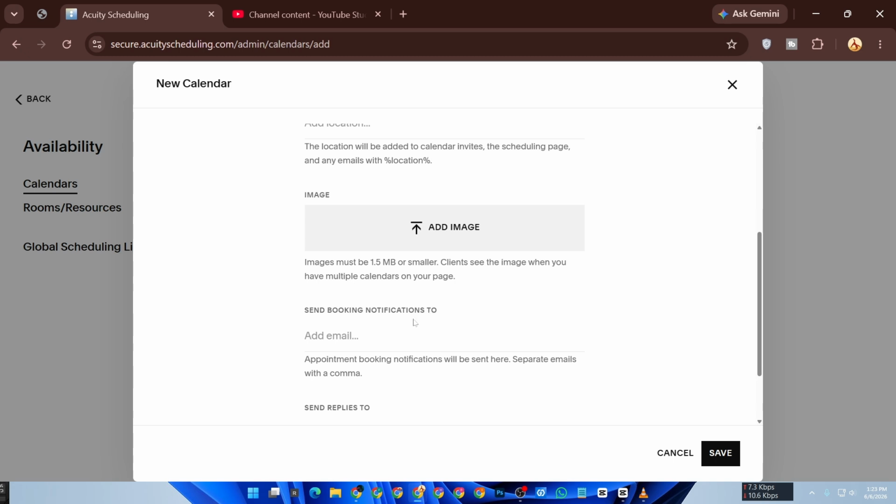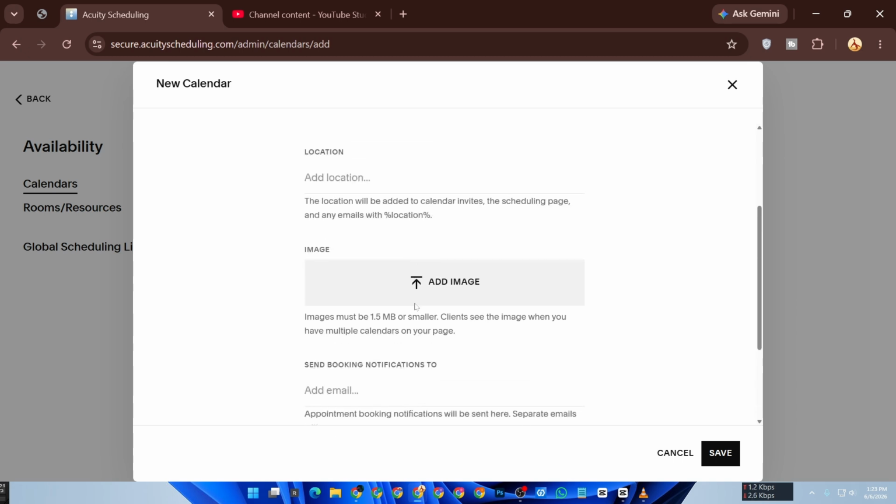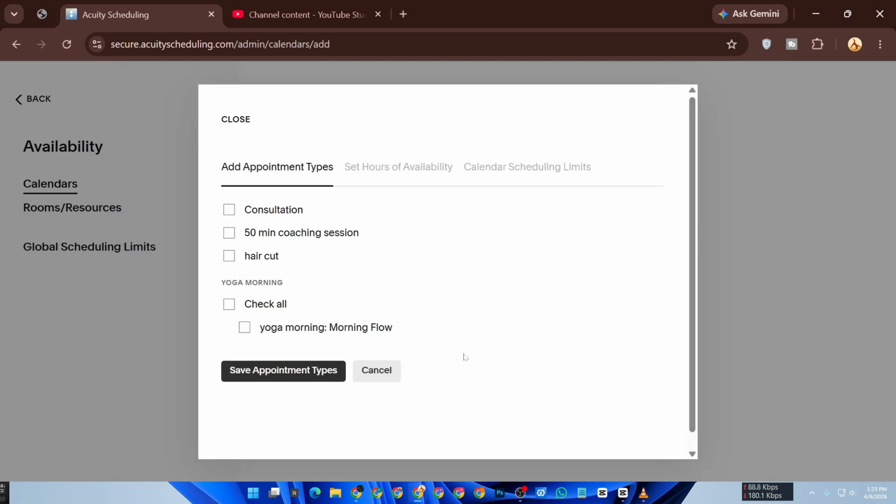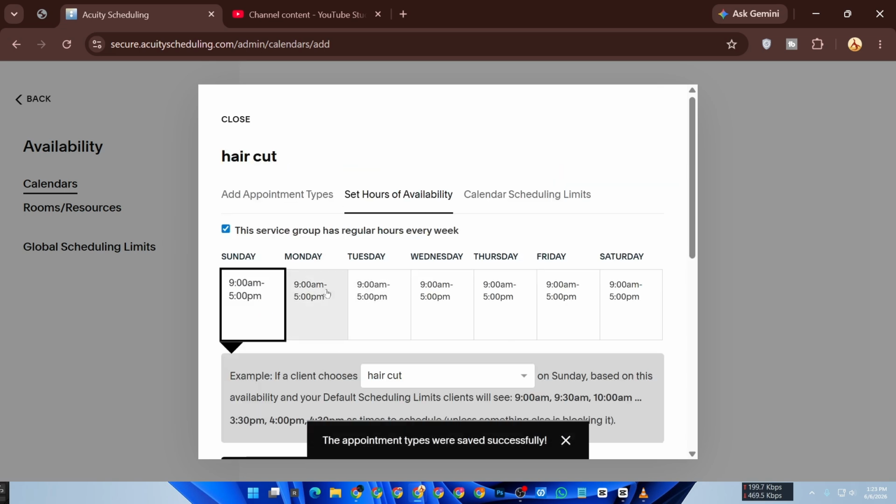Now go to your email notifications or confirmation templates and update them so clients clearly understand they are joining a waitlist, not booking a confirmed appointment. Once everything is set up, save your changes. Now, when your main calendar is fully booked, clients can still join your waitlist instead of leaving your page.